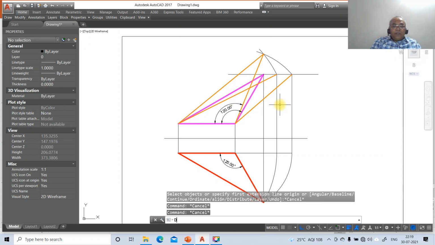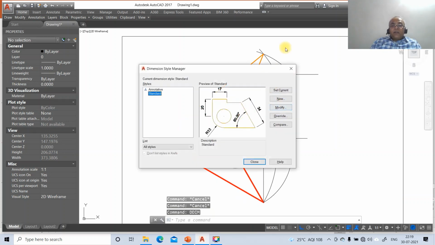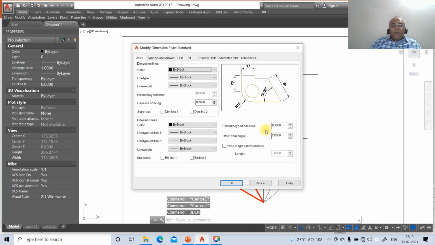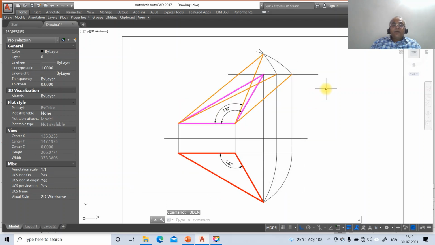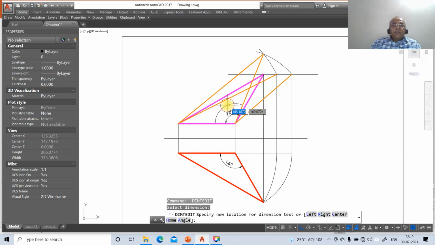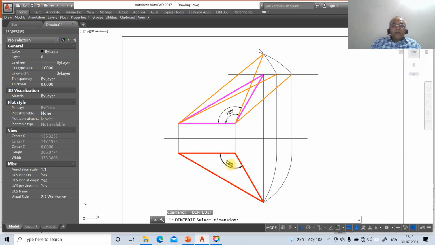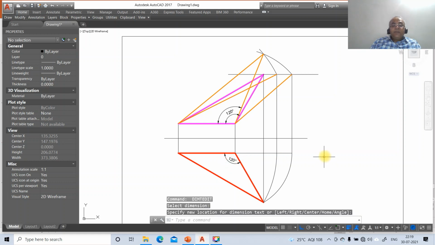Now you just come down to DDIM, select modify, go to primary units, angular dimension you make it 0, precision is 0 and say close. Now we have dim DD, select this dimension and you take it inside. Similarly, you take this and you take it inside. Take this and you take it inside. So this is how you will be able to create this drawing.